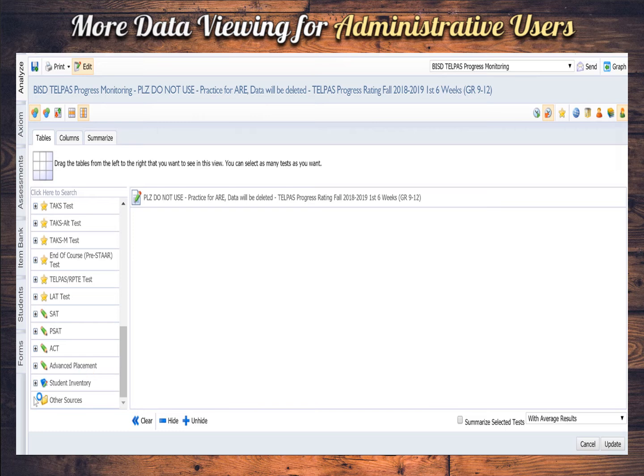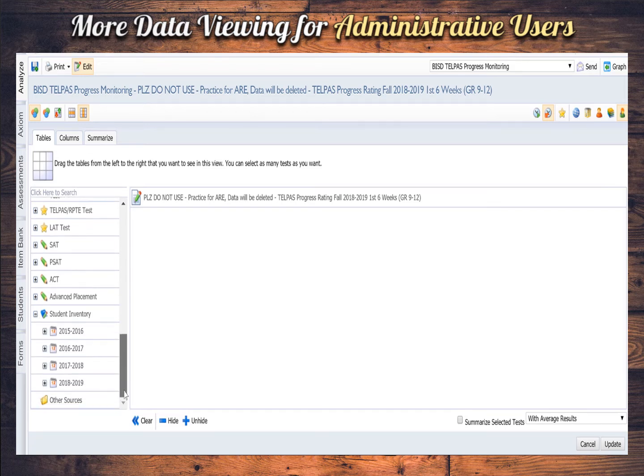In Eduphoria, anytime there's a plus sign, that means that there's more information to be found. So I'm going to click on that plus sign and scroll down, and you'll notice that I have several years' worth of data. Again, there's a plus sign by 2018-19, which is only the information that I'm looking at right now, because the year hasn't really officially started. So I'm going to pull over from last year, the 9th through 12th as well.